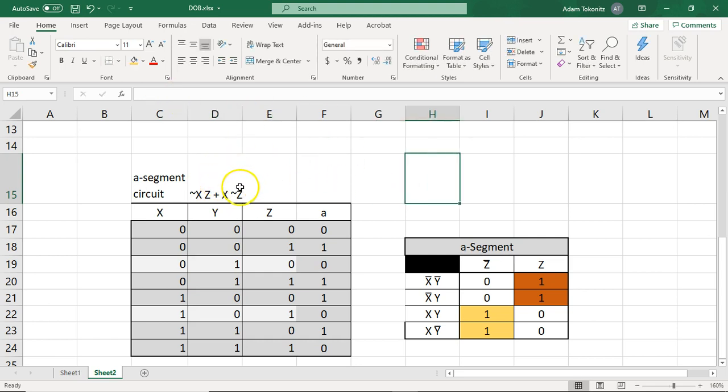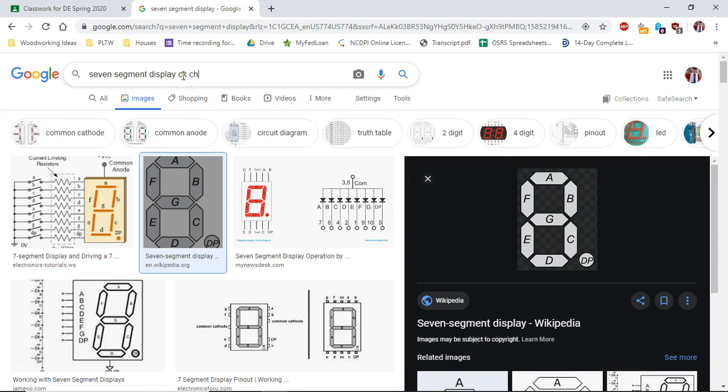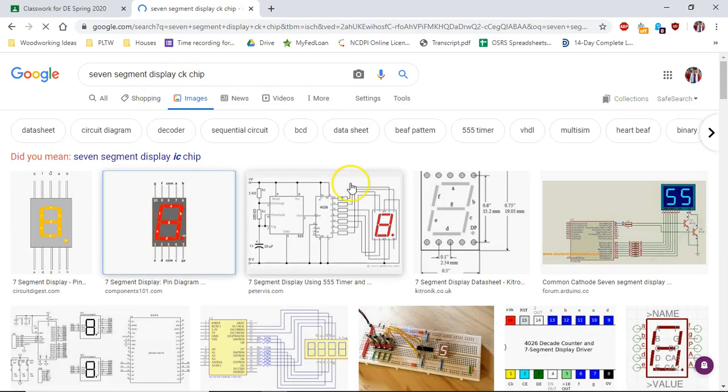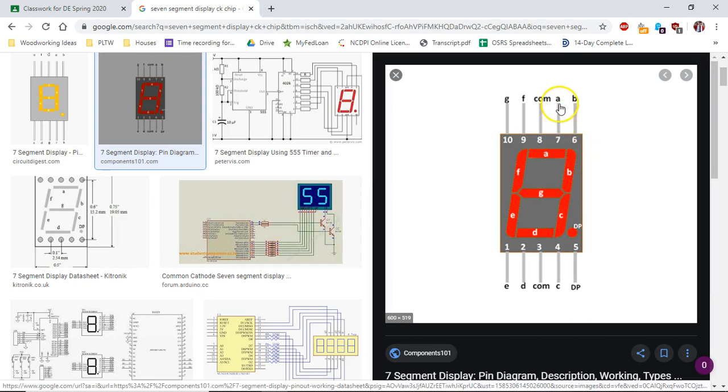This is my one circuit for my A segment. So I make this using inverters, using AND gates, and using OR gates. I make not X and Z, or X and not Z, and I connect that to the A segment on my 7-segment display. Let's look for the common cathode chip for a 7-segment display. So I make that logic and I connect it right here to my A segment. This is how 7-segment displays work.